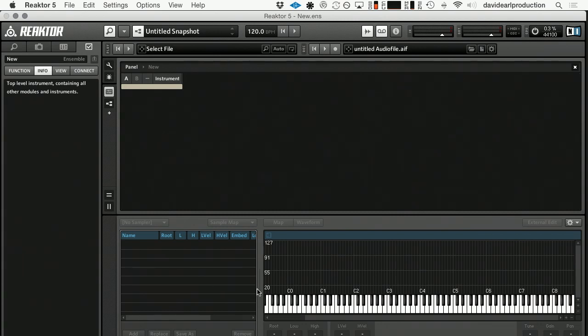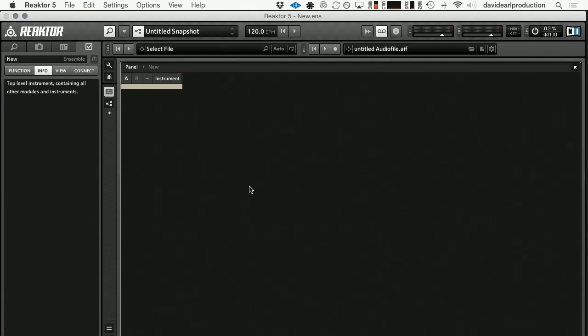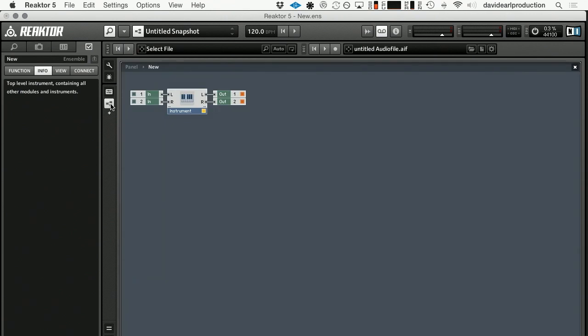Down at the bottom is a little sample area. I'm going to get rid of that by coming up here in the upper right-hand side and selecting the little waveform, and it goes away. So now I've got a lot of real estate, and real estate's very important when you're using Reaktor. To get to the structure view, on the left-hand side of the screen, I've got a little picture of a panel and a little picture of the structure view. So I'll click on the structure view.